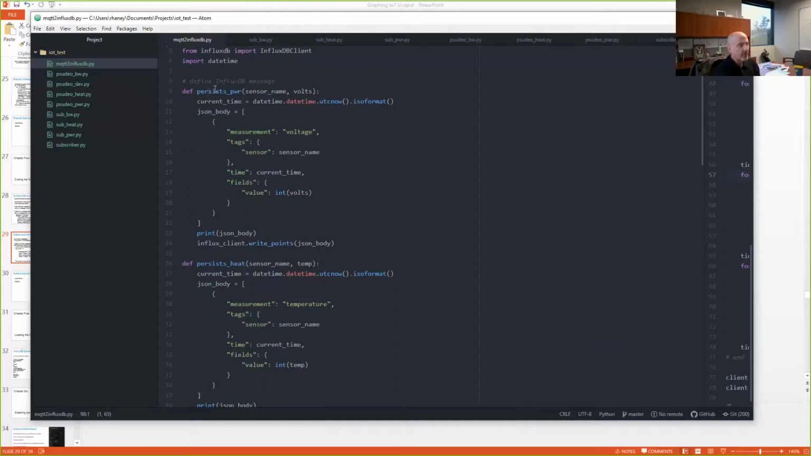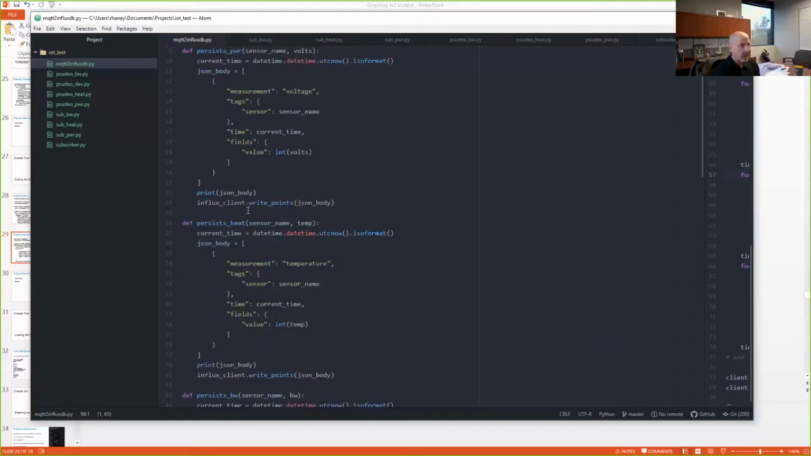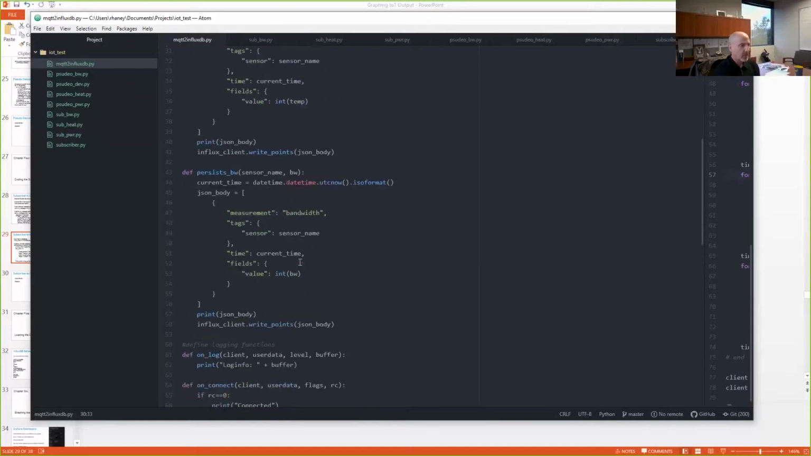So the persist functions are called to take the data we've taken out of our message and pass it on to a database. Again, they're almost exactly the same. Actually, the real difference here is the measurement tag. I could have just done one here. I don't know why I wrote 3 of them. That's a way to make your code better and faster, stronger. But I actually like to make it very clear here when teaching it.